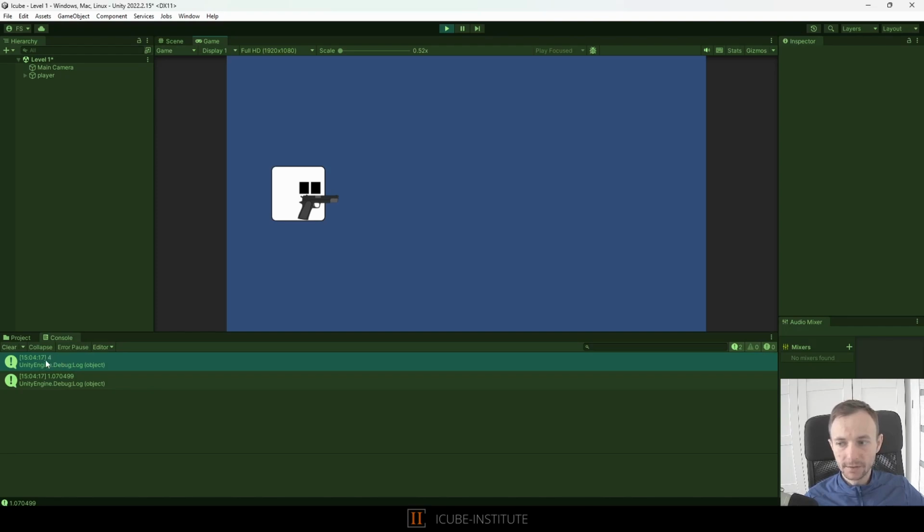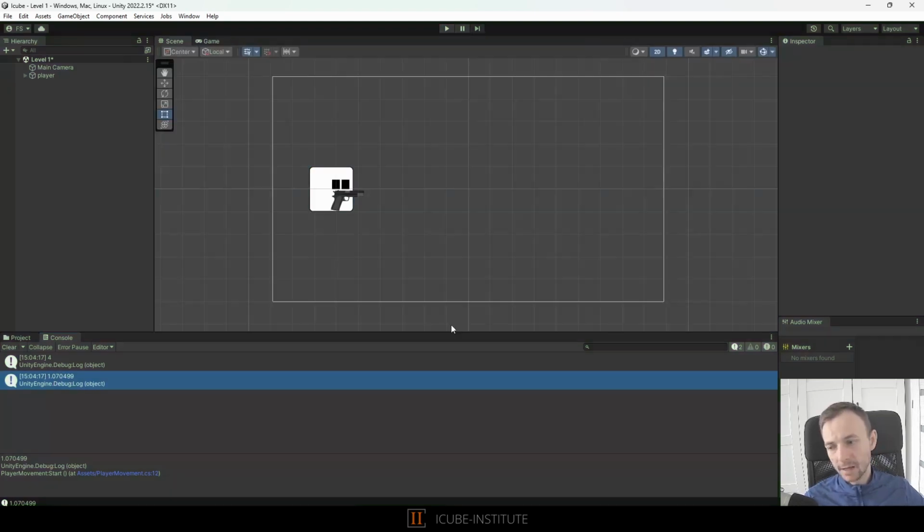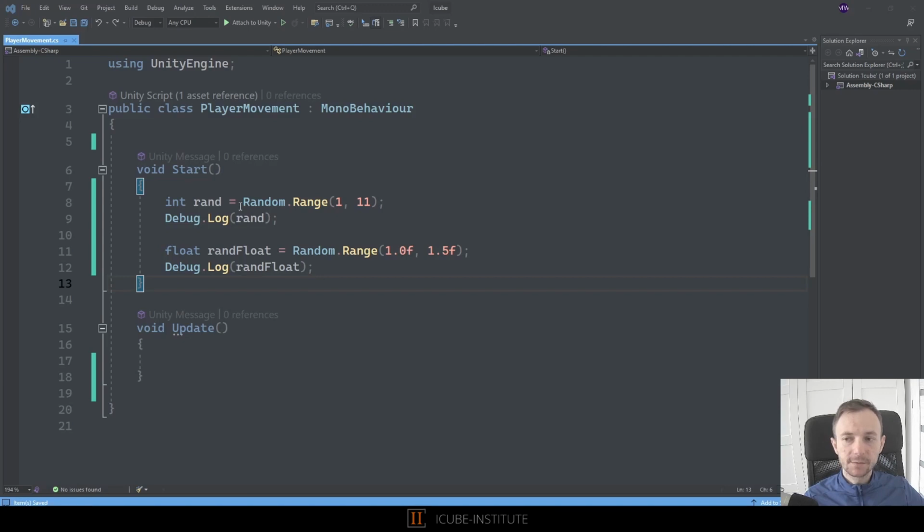And now we've got the number 4, which was the integer number, and here we've got 1.07 and so on. It's because a floating number has some precision in every programming language, and that's why it is showing so many places after the dot, but I will explain float numbers in more detail at some point in the future. In both cases we use Random.Range, and inside the parentheses we provide arguments of type integer or float.